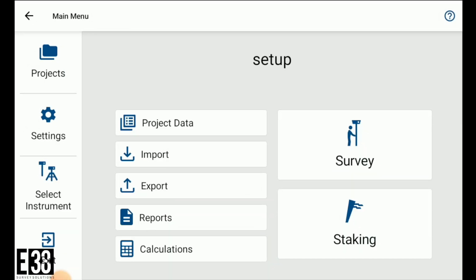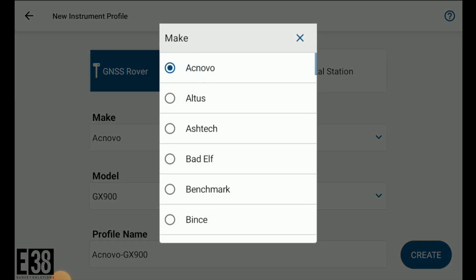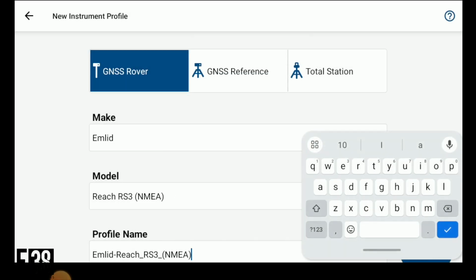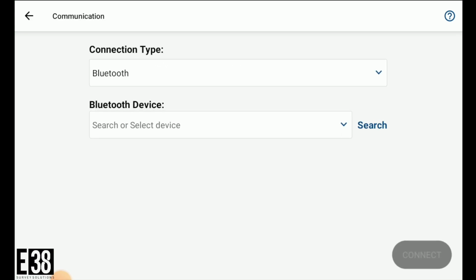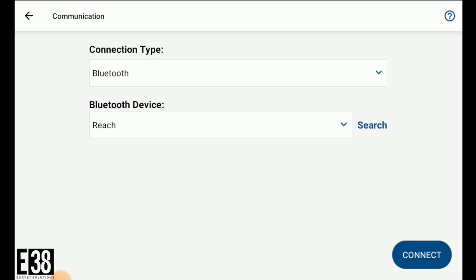We can now hop over to FieldGenius and open up a project. Then we'll tap Select Instrument, then Add Profile. Then we'll find our Emlid RS3. We can give it a unique name and tap Create. We'll set up communication and tap Search to find our receiver. Then we'll connect.